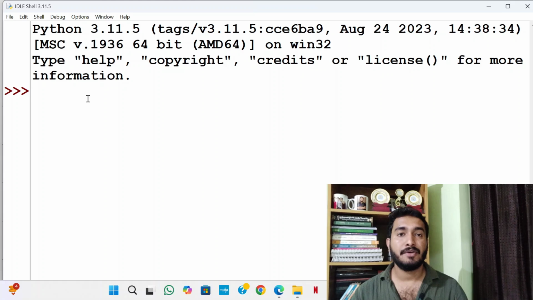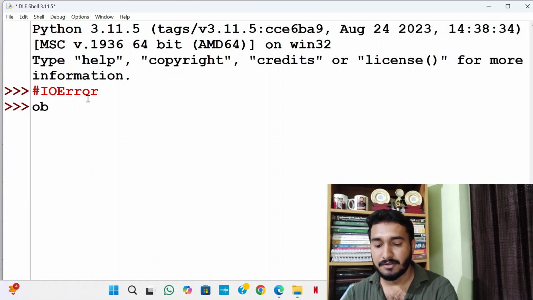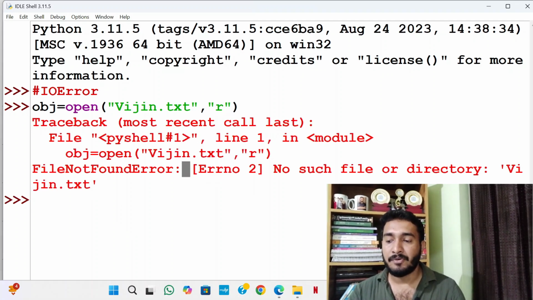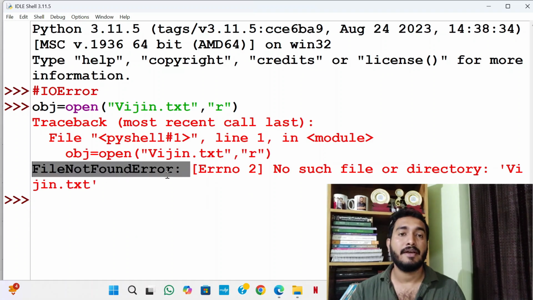The third error is IOError. IOError happens when you are trying to open a file that doesn't exist. This concept comes in file handling. In the second chapter you will understand it better. I will create a file object and try to open the file vigin.txt. I'm opening the file only for reading purposes. R means opening the file only for reading. Okay, it doesn't give an IO error, it gives a file not found exception.